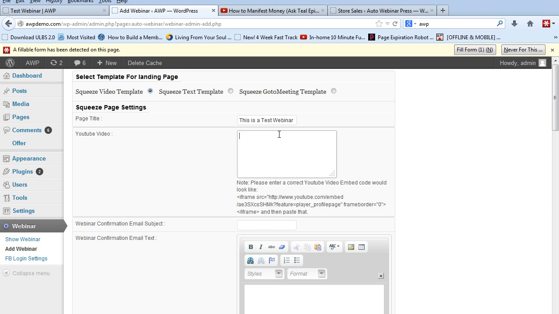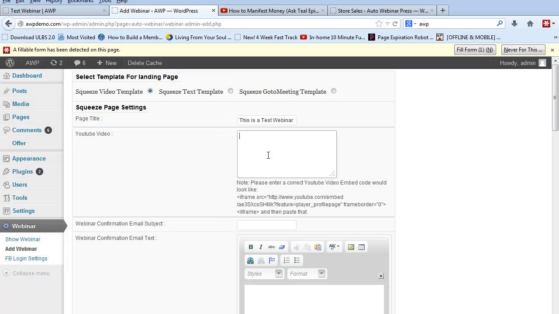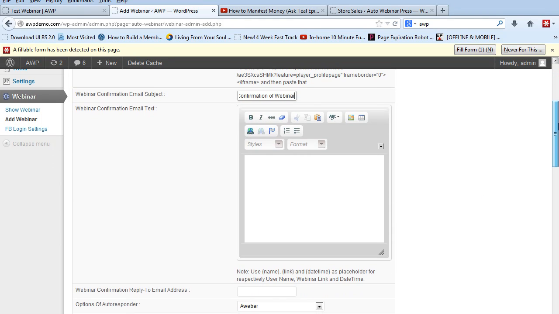Now for the YouTube video, again, you can just go to YouTube and you can select any video in the embed, and we just want this whole code just like it is right here. Now webinar confirmation subject, we can just put confirmation of webinar. And similarly for here we can put test of email. Again, here we have the notes.